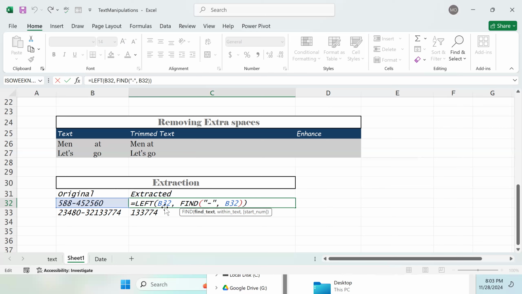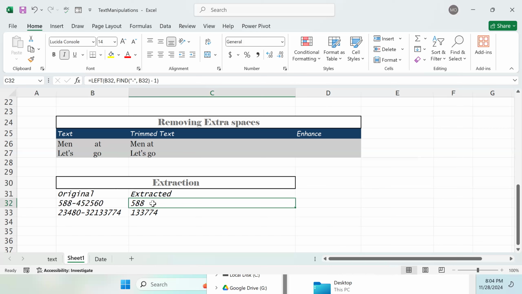588. Left is going to pick from this cell. Then how many characters do we want it to pick? We can say we want it to pick 3 characters, but in this case we want it to be dynamic because we don't know whether it's the third character. Like in this case, we have 5 characters. So we want it to find the position of this dash. That's why we're using find. Whenever it finds dash in this, it should return it, but this will return 4 for us. So since we know it's in the first position, we are going to remove 1 so that it stops where it's supposed to stop. So this now gives us 588, but I also want to extract this.